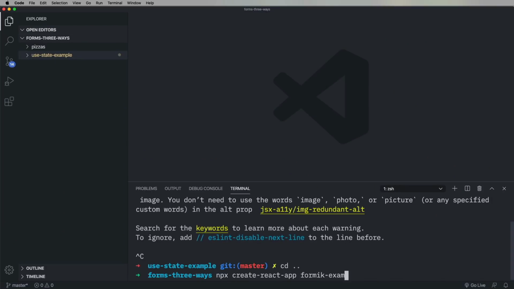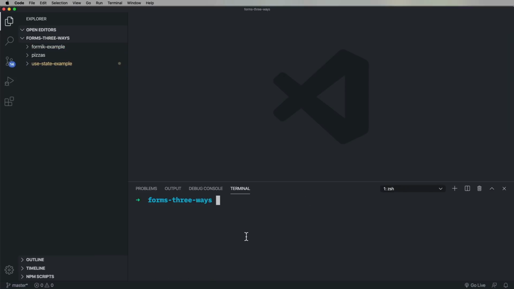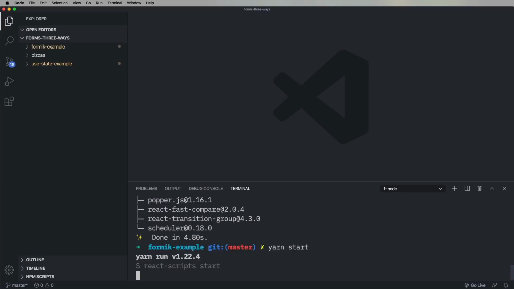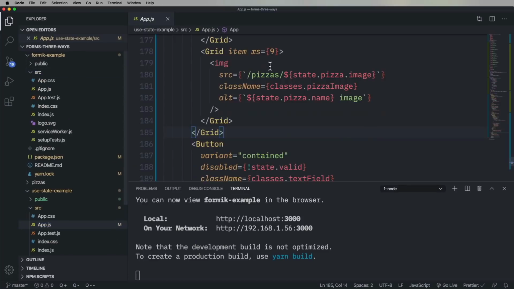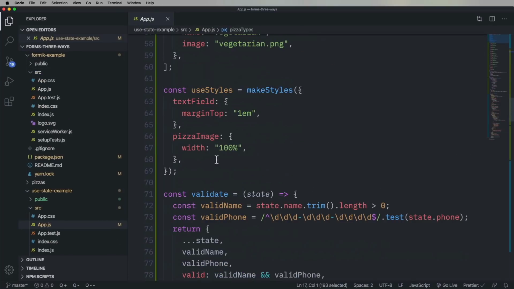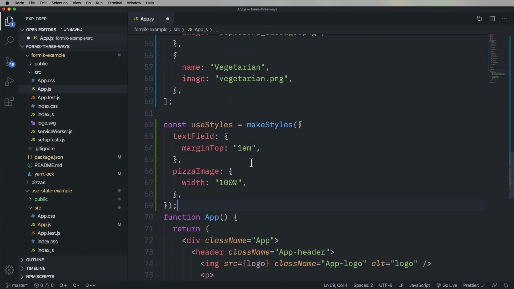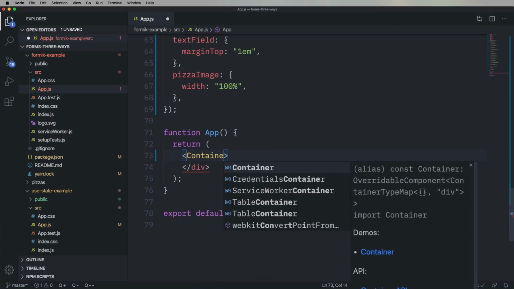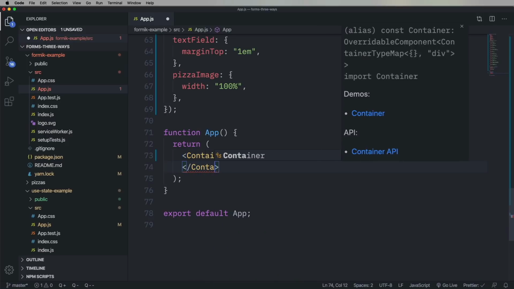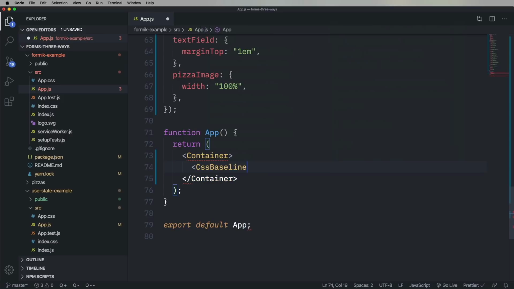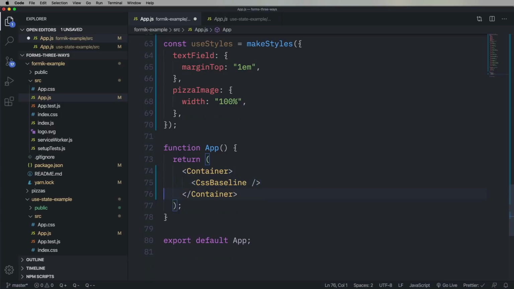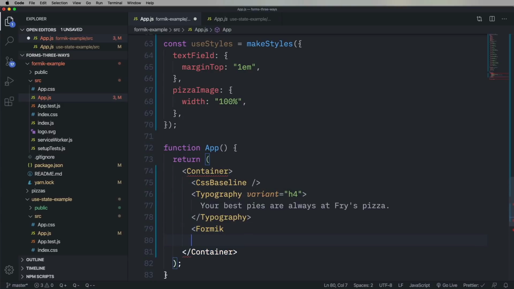Let's go create a Formik example directory. Make it a create React app again. And now we're going to add Formik as well as Material UI Core. And it's looking pretty good. So let's bring in most of the top from our initial React implementation. It would be the pizza types as well as the styling and the Material UI imports. So I'm just going to create our container as well as our CSS baseline. And then we're going to bring in Formik. That's going to bring us in a Formik component. We can then put in here.